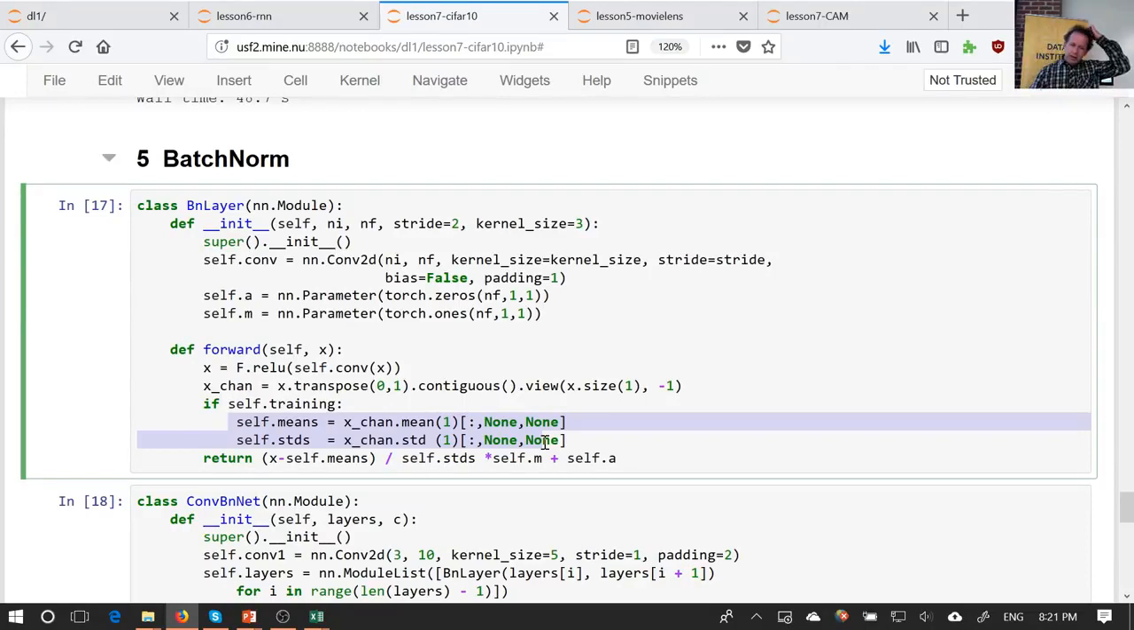I'm actually cheating a little bit here. In the real version of batch norm, you don't just use this batch's mean and standard deviation, but instead you take an exponentially weighted moving average standard deviation and mean. And so if you wanted an exercise to try during the week, that'd be a good thing to try.